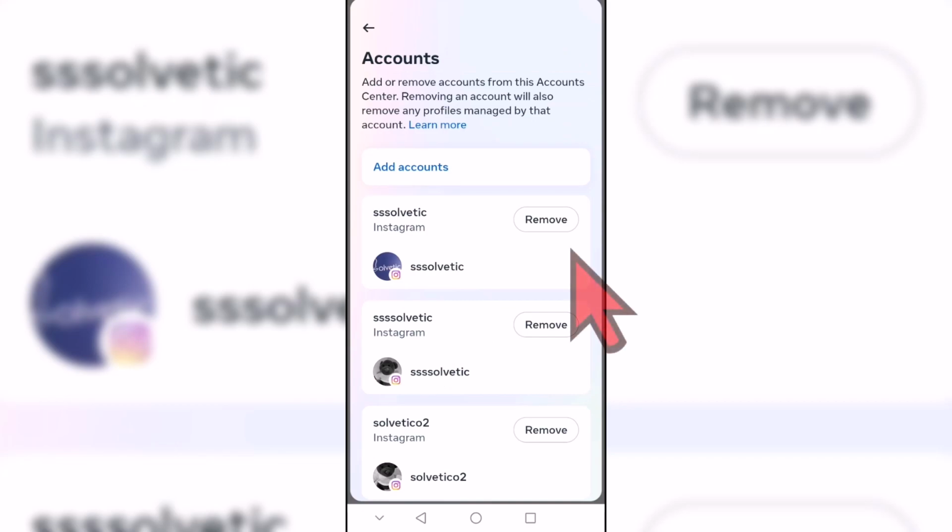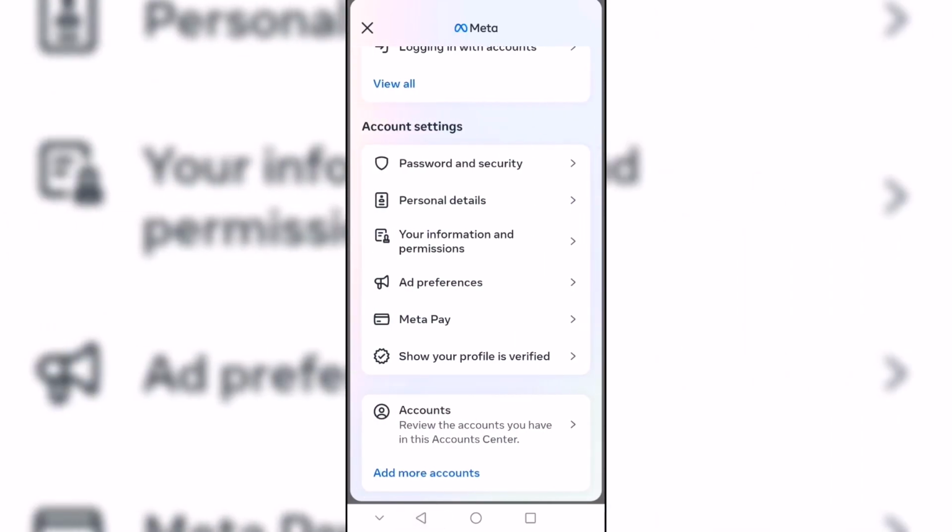Here we will be able to see our added accounts, and we can remove the one we want so that it does not appear. If what we want is to completely delete the account, we will do the following.